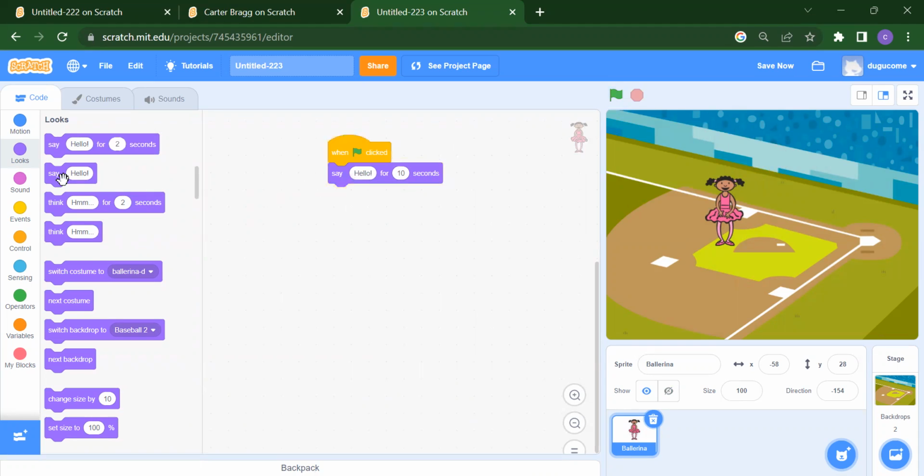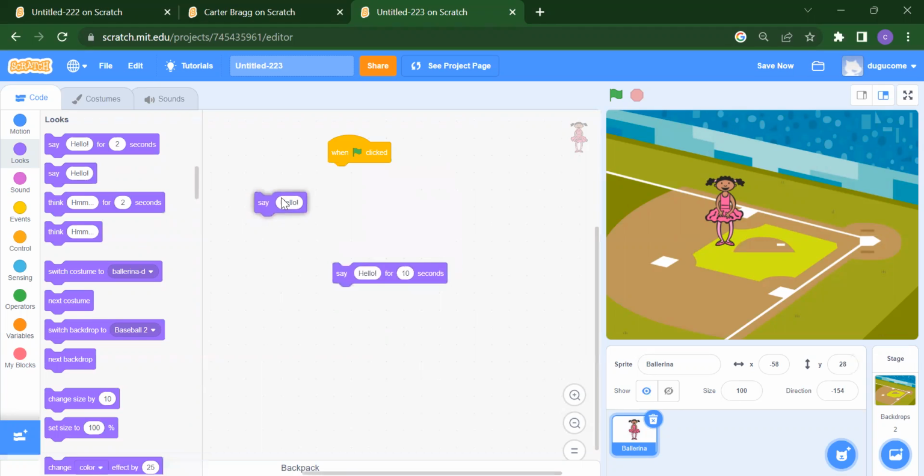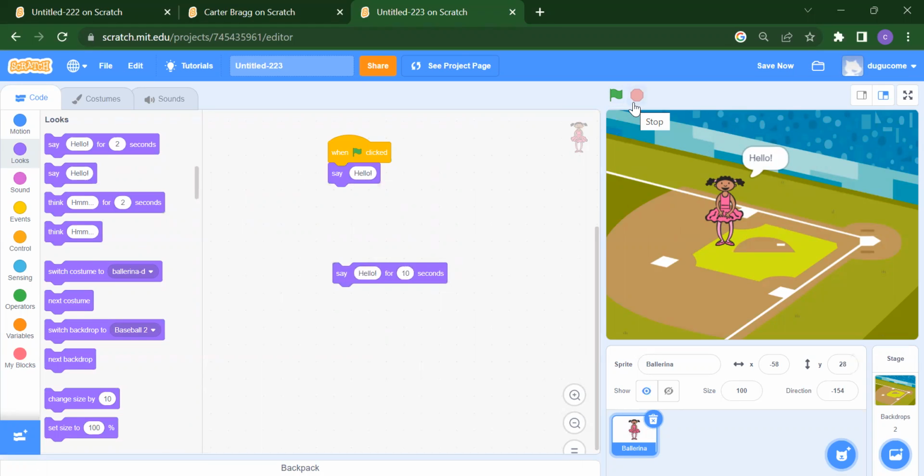Okay. After that, we have say hello. What is the difference between say hello and say hello for 2 seconds? What will happen when I click on the flag? Until and unless you stop this project, the hello will not be removed. Otherwise, throughout the project, you will get the hello. And say hello for seconds means after some seconds, this will disappear. Okay. So this is the difference between say hello and say hello for 2 seconds.